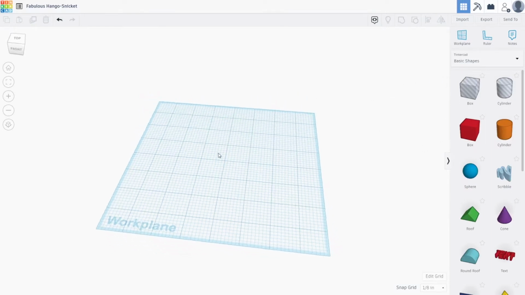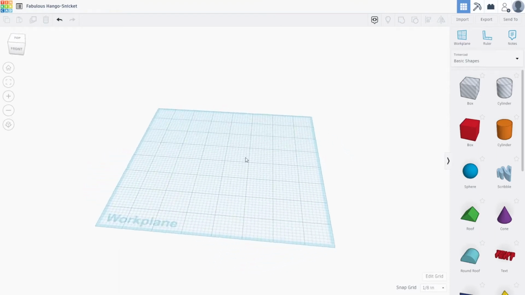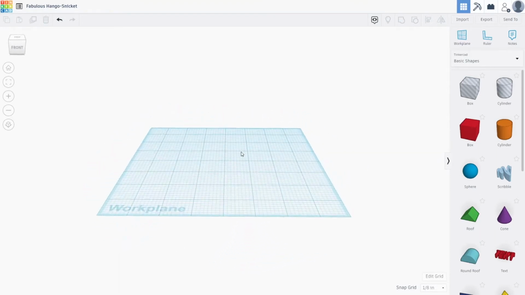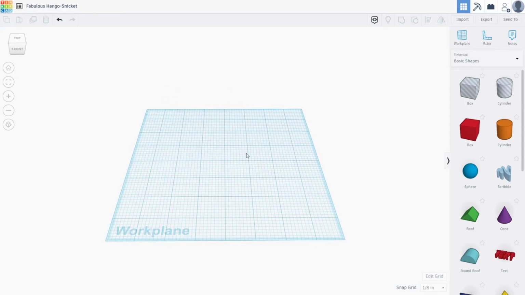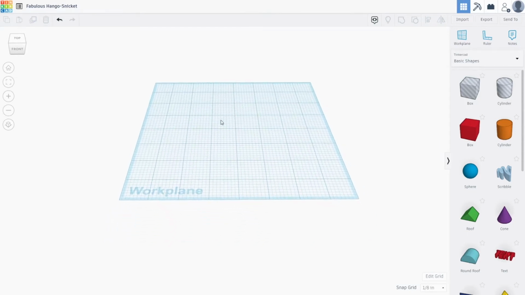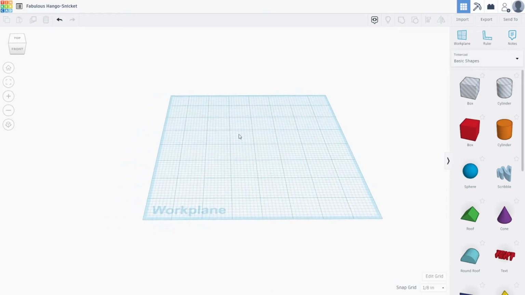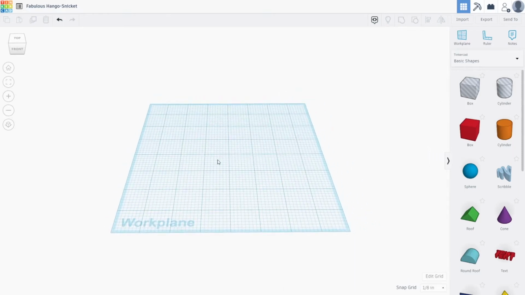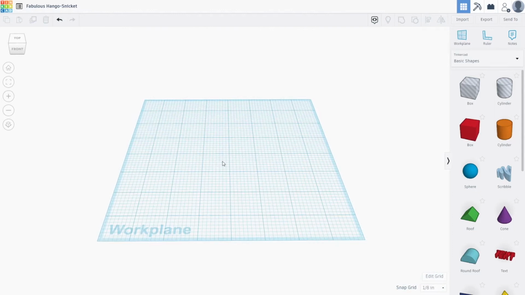So right click to rotate. If you hold down right click and move your mouse around, you'll rotate around the plane. Left click to select, and middle mouse button, if you hold that down, you can move the workspace like this. Zooming in, zooming out. So we're going to grab our first box here. All you have to do is click it and hover your mouse over where you want to put it. So let's put it right in the middle here.